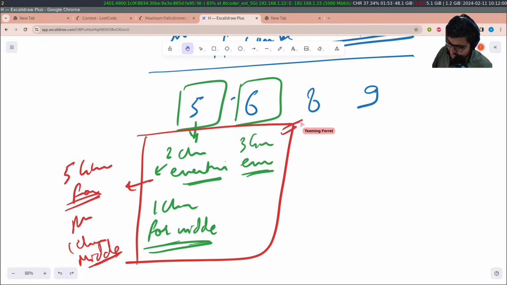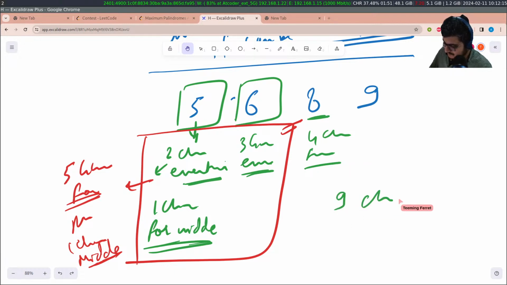So now you check for the 8 length string, you need 4 characters for the prefix and the reverse of them as a suffix. So if you want to make the first three strings equal, then you need 9 characters for the prefix, the same characters reversed, and one character for the middle.